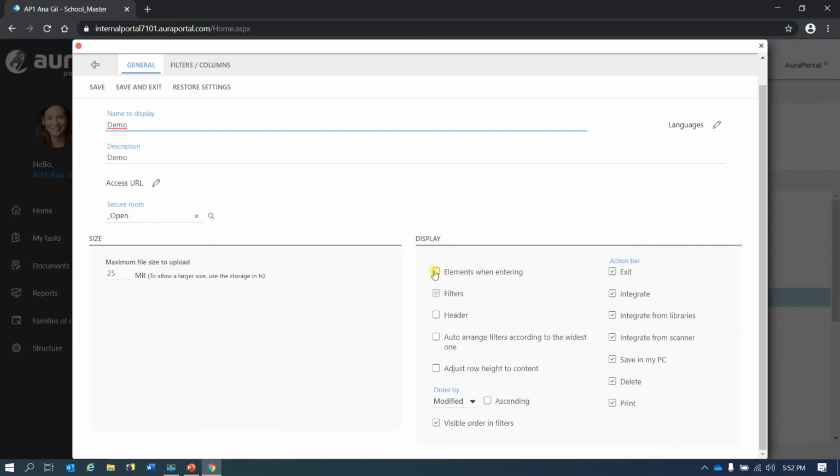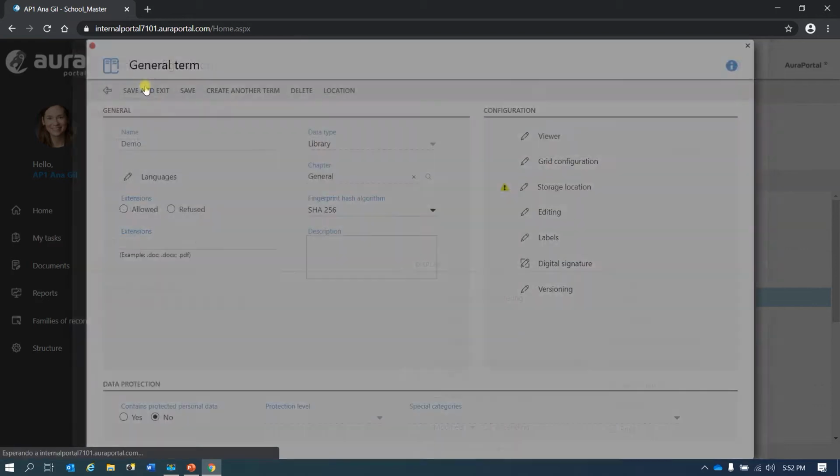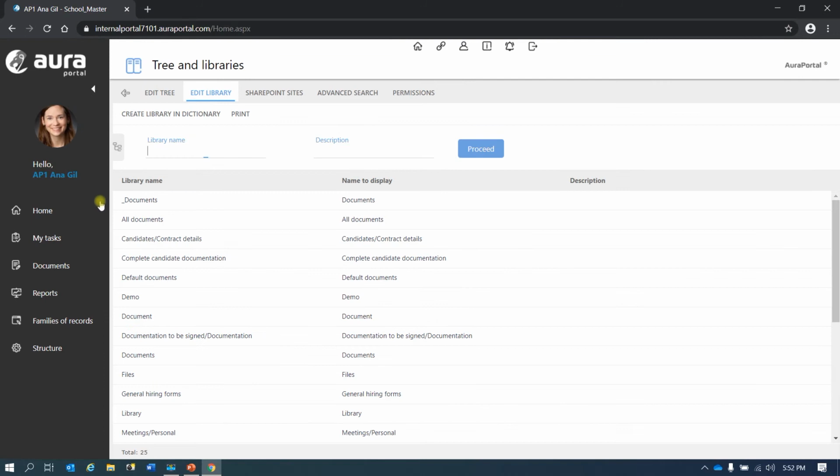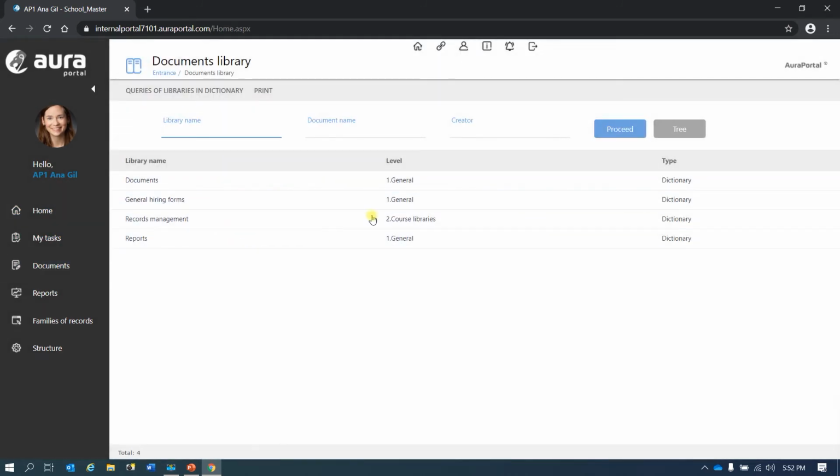We are going to select elements when entering, which means we don't need to click on proceed since all the elements will be there when we open it. And auto arrange filters according to the widest one. This is to make the filters adjust to the widest one. If we wanted to add or remove some columns or filters, we will do it from here, but we're not going to do it now. So save and exit. And save and exit.